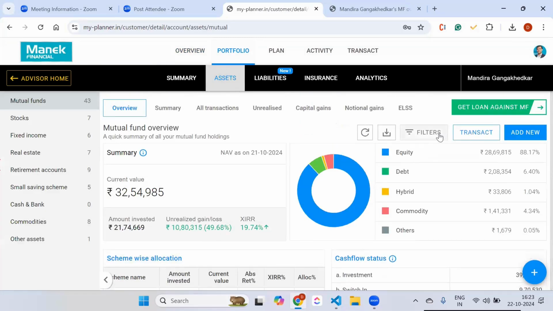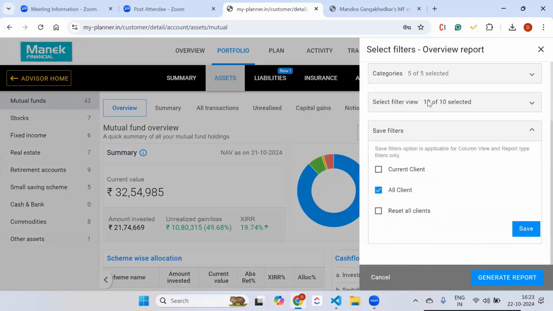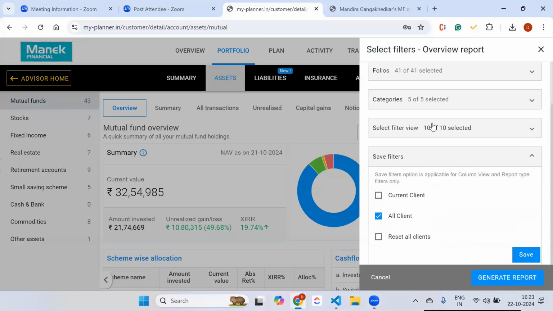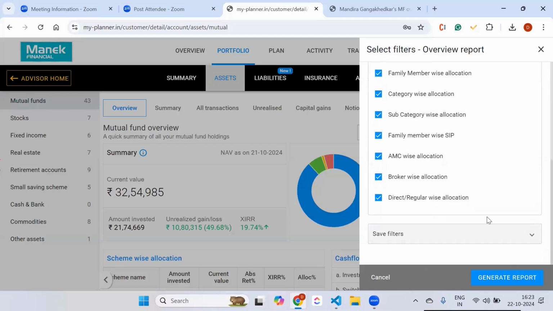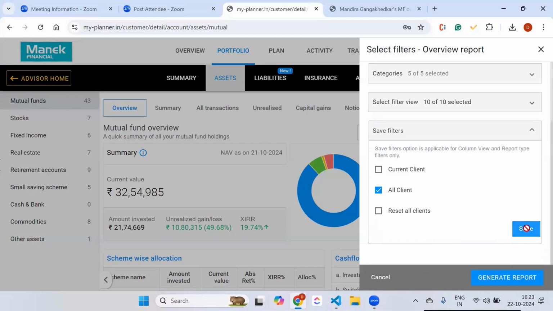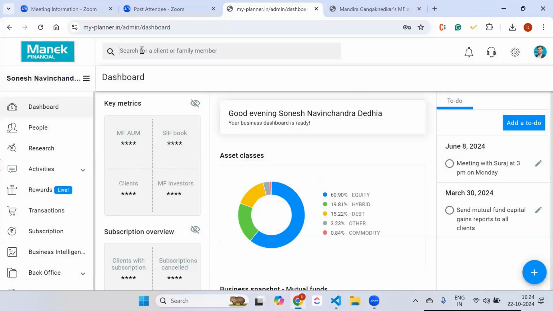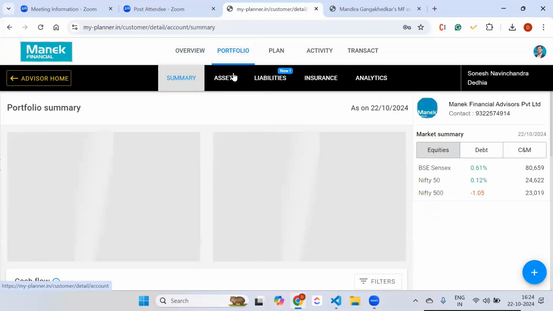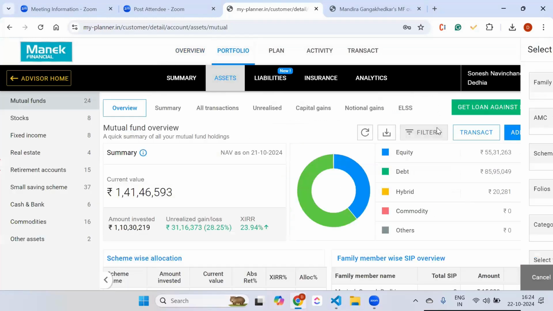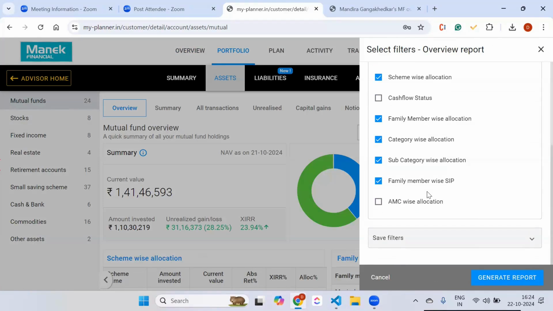Now here, if I save the filter for all of my clients, where I've just selected all the filter views, broker wise allocation, AMC wise allocation, everything, and if I save it, it would be applied for all of my clients excluding Sonesh. So see here, the filters have not got affected.